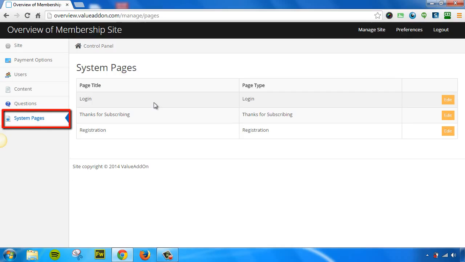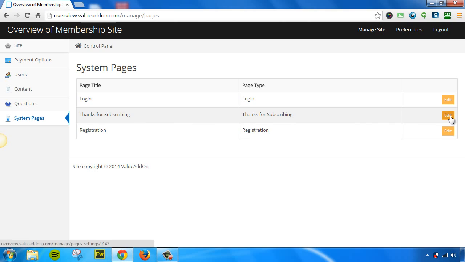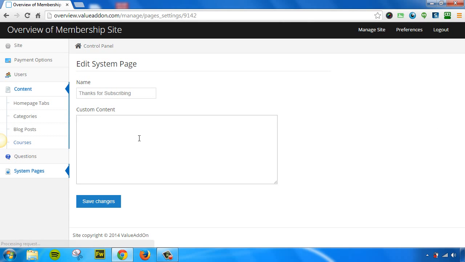This allows you to customize the look and feel of your login page, your thank you page, and your registration page. By clicking on the edit buttons here, you can input custom code or HTML code to add additional items to each one of these pages. For example, if you wanted to put in a pixel tracker on your thank you page, you would simply click on the edit button right here and you could paste in pixel tracking code that would only show up on your thank you page.